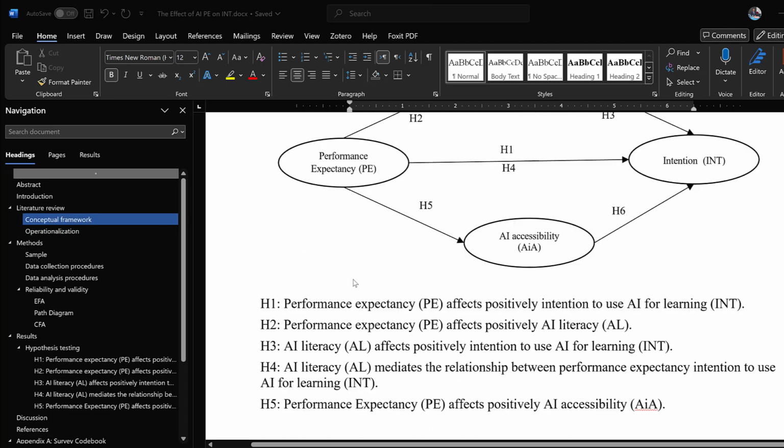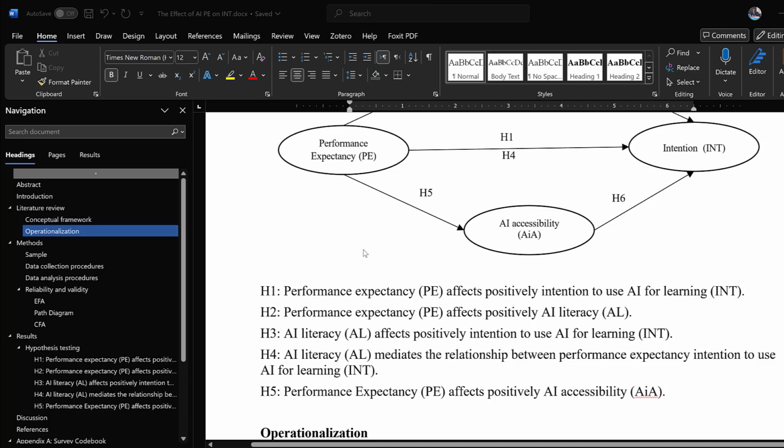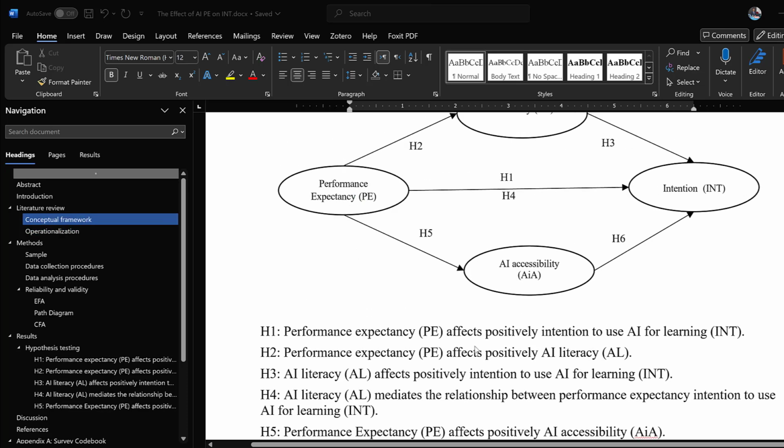So first we need to start with the simple linear regression, like here in this variable: performance expectancy affects positively intention to use AI for learning. So here we have the word effects. Whenever you have influences, effects, or has an impact or an effect on, that is regression. So regression tests the effect or the impact of one variable called the predictor or X variable on the other variable called the outcome or the Y variable or the dependent variable. So this is the terminology.